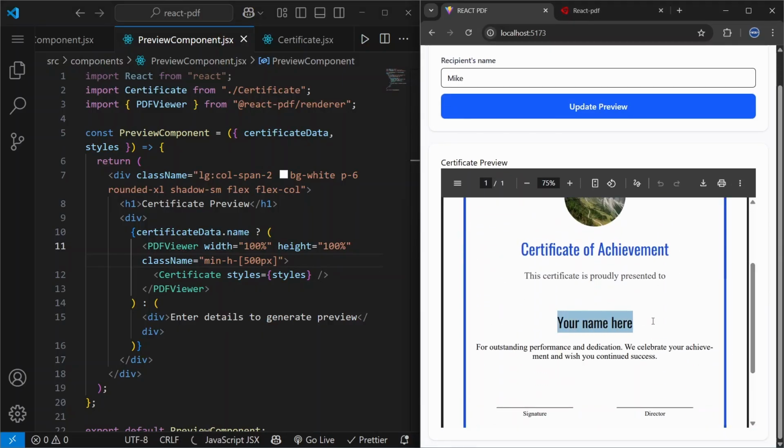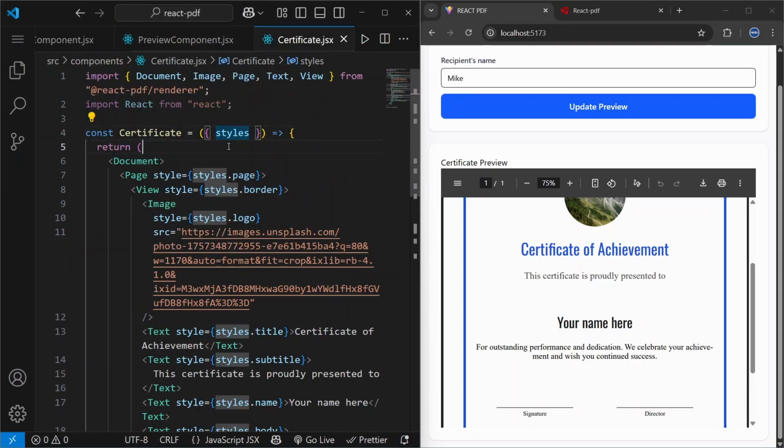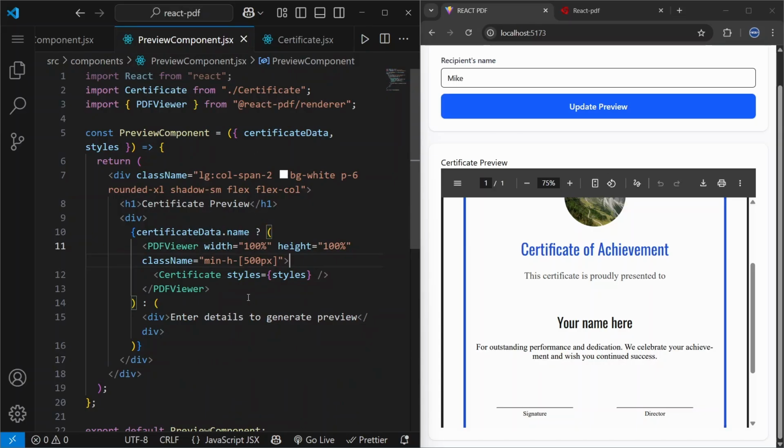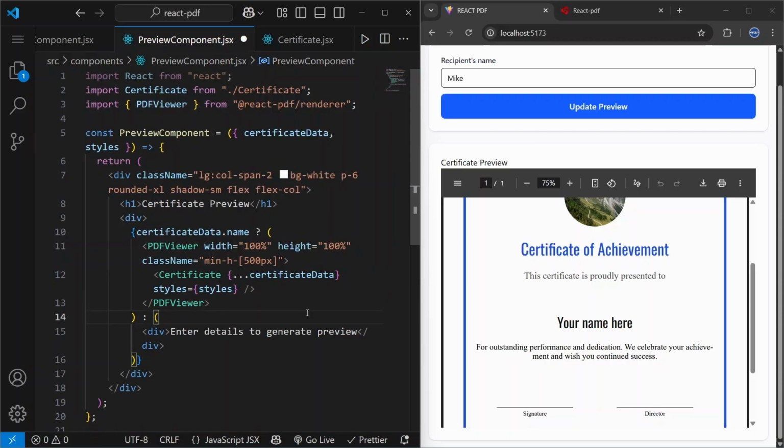But at the same time, we still don't see the name that we need, which is Mike, because inside certificate, as you can see, we don't even have it. So inside preview component, we need to pass certificate data. So we can pass it like this by doing object spreading. So certificate data has only one property, which is name, but maybe in the future you want to add some more. You can say that name will be equal to certificate data, or you can pass it completely like this.